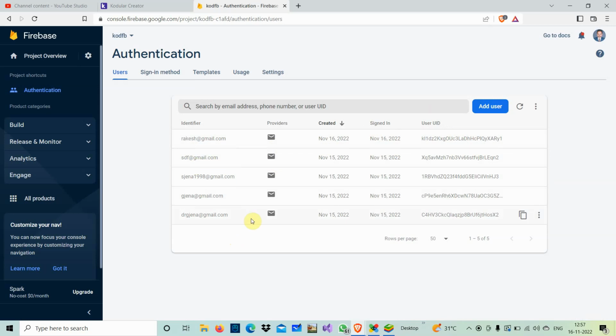So this is the way we can use the Firebase database and how you can develop an app using all these things.